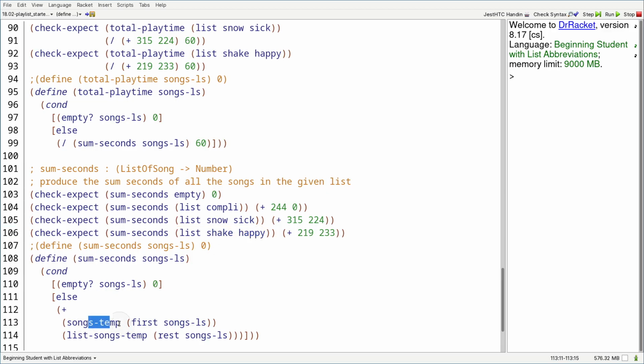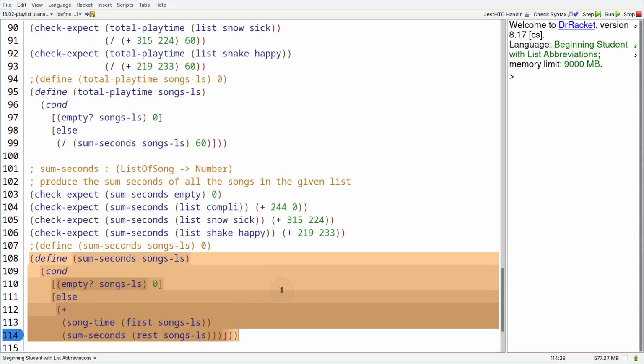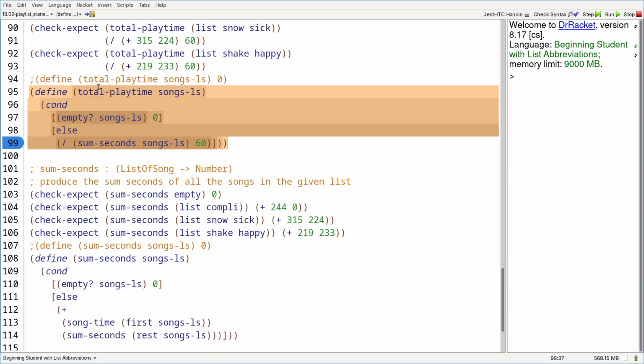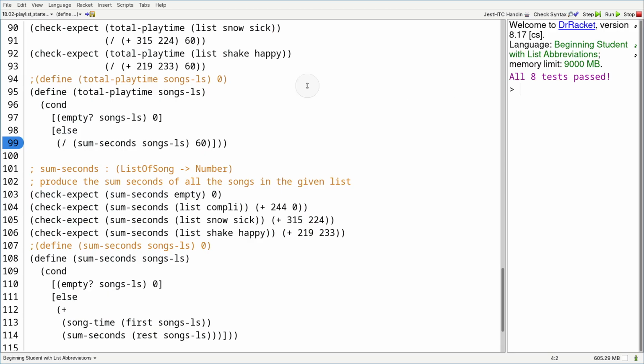So in this case, it's going to be the function song-time. That's going to grab the time out of them. So in this case for Shake, it's going to be 219. Happy, it's going to be 233. And what do we want to add it to? Well, sum seconds, a recursive call to sum seconds, which we'll assume will work for the rest of the list, no matter how long it is. So now this should pass all these tests, and by virtue of finishing this function, it should pass all the total playtime tests, and all 8 tests pass.